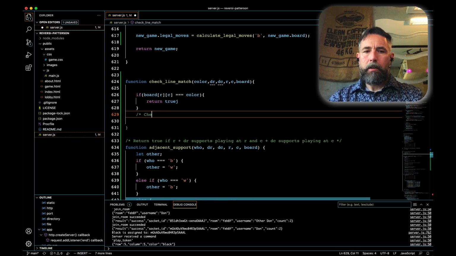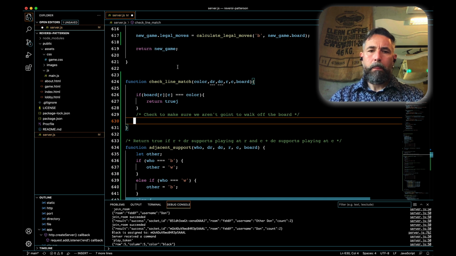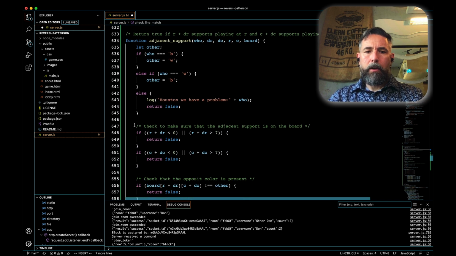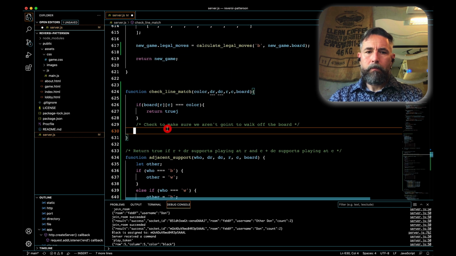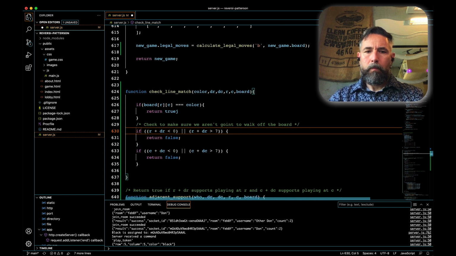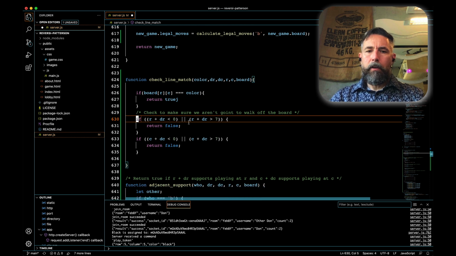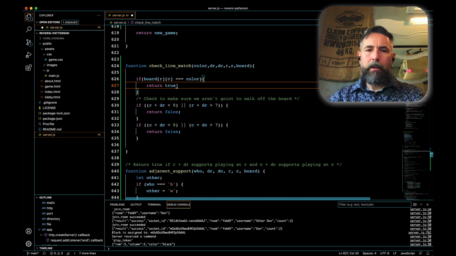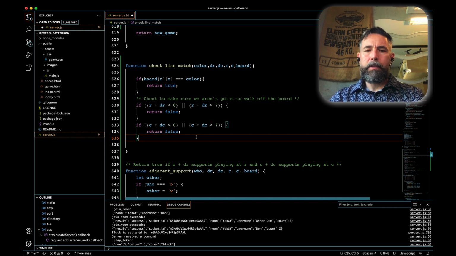And then we'll check to make sure we aren't going to walk off the board. And we're just going to grab this code down here again. If our next step walks off the board, then we don't have an adjacent line match. Let me fix that to a semicolon there. If we're about to walk off the edge of the board, then we don't have support.